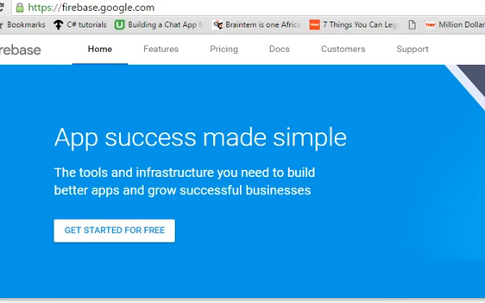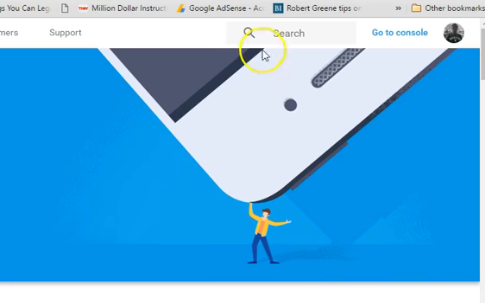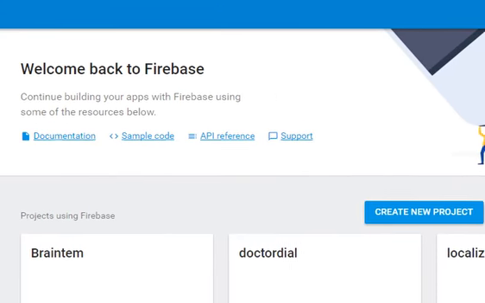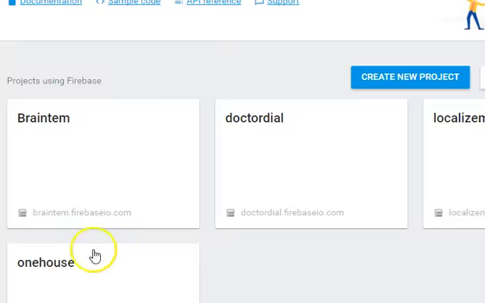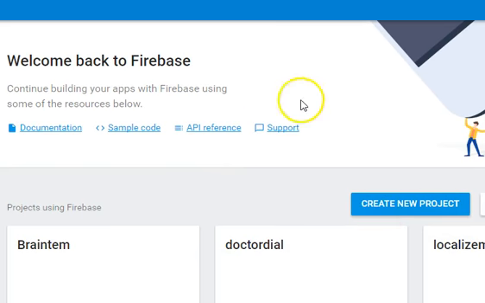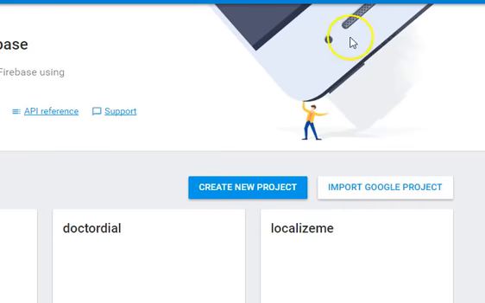So you are right here on firebase.google.com and you're logged in with your Gmail, your email account. Then there's this link here you have to click to go to the console. When you click on it, it pulls up a place where you can create a project. As you can see, down here are some dummy projects I've created. So you create a new project, and you can always import too.